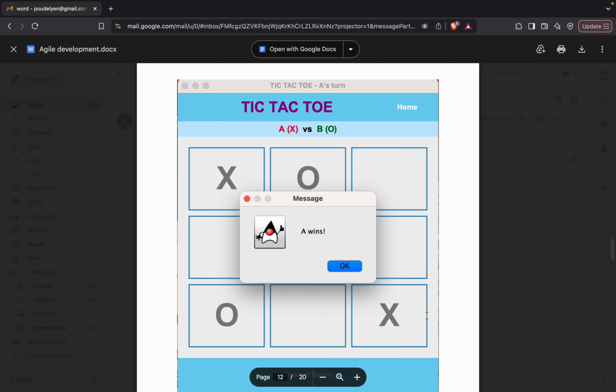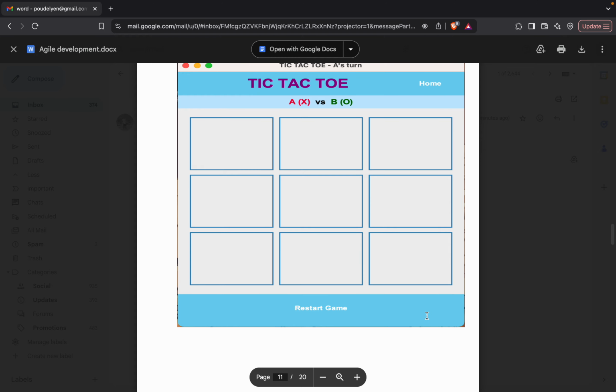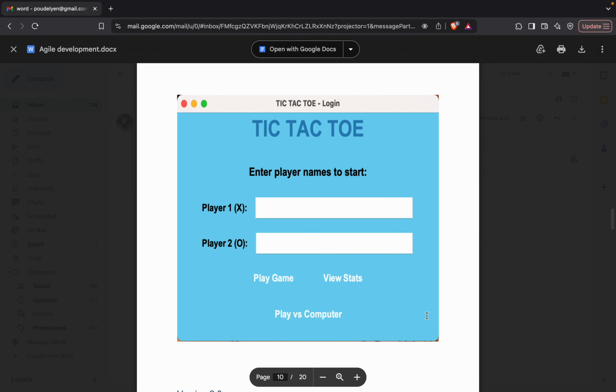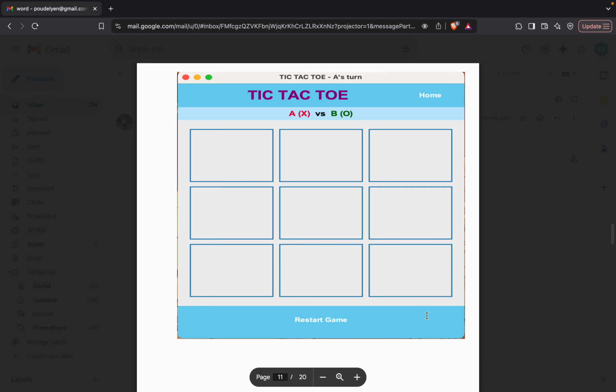For sprint one, I built the basic UI and the game board. This is the basic UI game board, and I implemented turn-taking logic and game state management. Sprint one was mainly focused on the main functionality, allowing users to place X's and O's with alternating turns. Basic input validation to prevent overwriting moves was also done in this sprint.